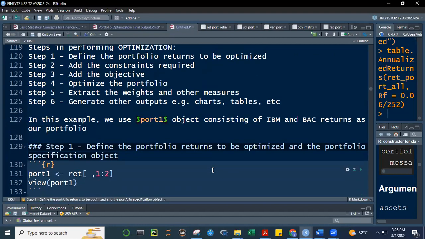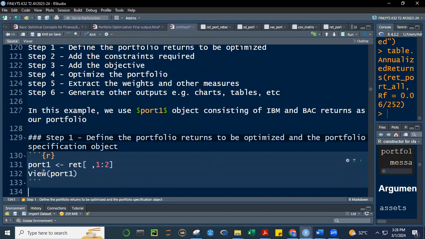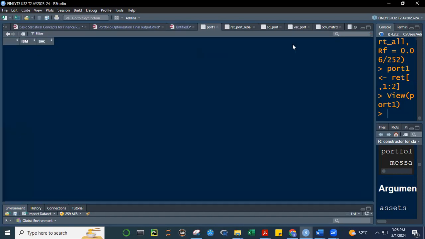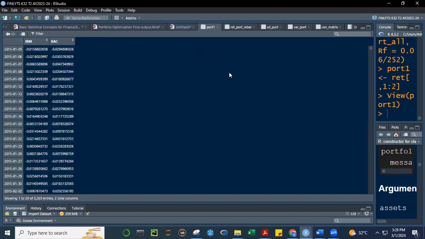create a portfolio of two assets. So let's create this object port1, where from the ret object we just subset, we just get the first two columns, IBM and the Bank of America. Okay, so let's run this class. You can easily write that code. So we're creating this object port1, and then let's view port1. Okay, so we should have the IBM and the BAC.